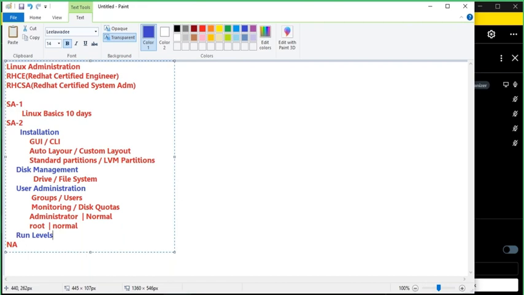What is single user mode? What is multi-user mode? What is the meaning of single user and multi-user? Single user means only one user can log in at a time. Multi-user means more than one user can log in. Laptops and desktops are single user.